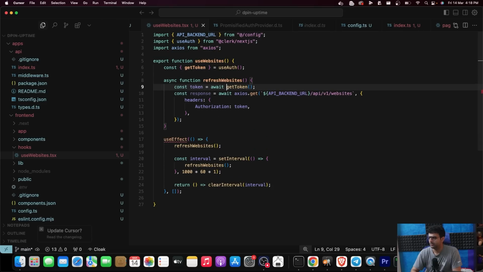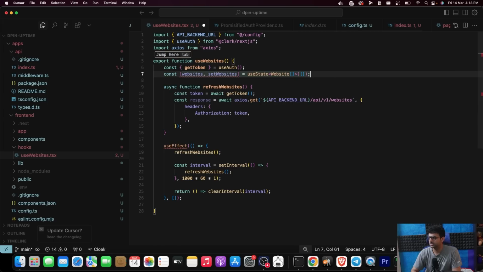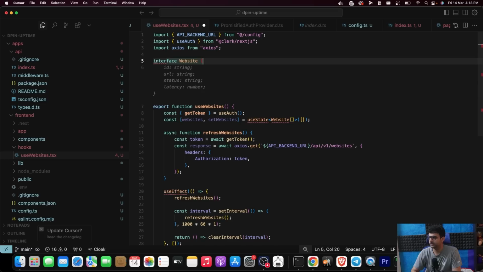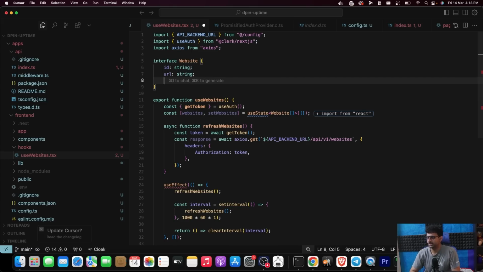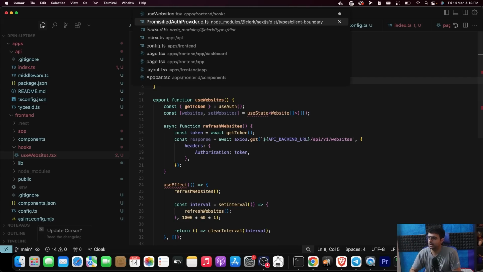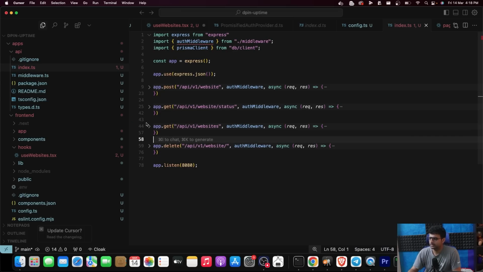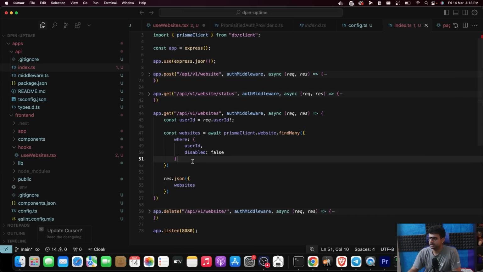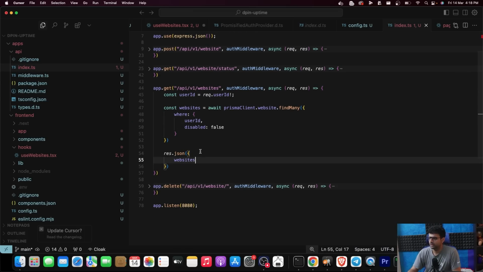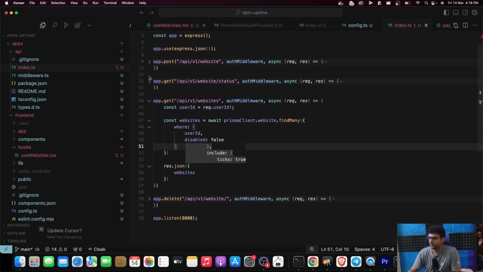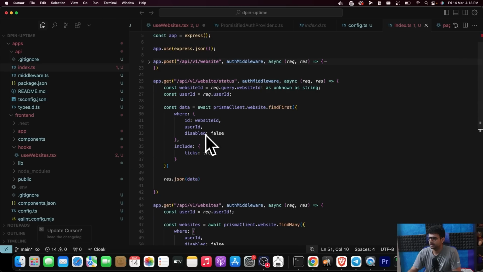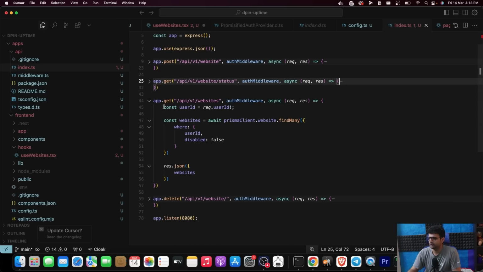And I need to create a state variable called const websites, setWebsites equal to useState websites. I need to create an interface called Website, which has ID, URL, status. Status, not really. It'll have ID, URL and it'll have all the ticks. If you remember, what does the endpoint return? The endpoint returns the website data. Oh, it doesn't include the ticks. We should include those. I think we're doing it here. Include ticks. We should do that here as well.